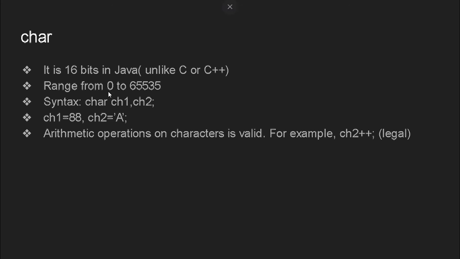Now the next data type I am going to discuss is the char data type. This is for representing a particular character. Now if you have studied C or C++, you will know that the character data type occupies 8 bits.